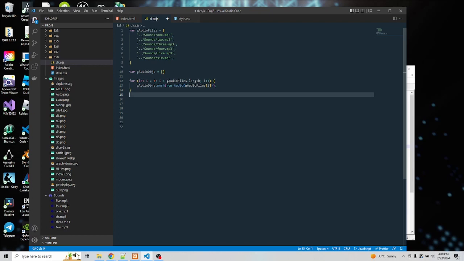Okay, so you can create this yourself as well. We have var gAudioObjects. Here we are using an empty array, and we are using a for loop: for let i equal to 0, i less than gAudioFiles.length, i plus plus. We are pushing into this array. You must be new to this new keyword. The new keyword is saying from the Audio class you create a new object. Okay, and the input to this constructor is the name of the audio file.